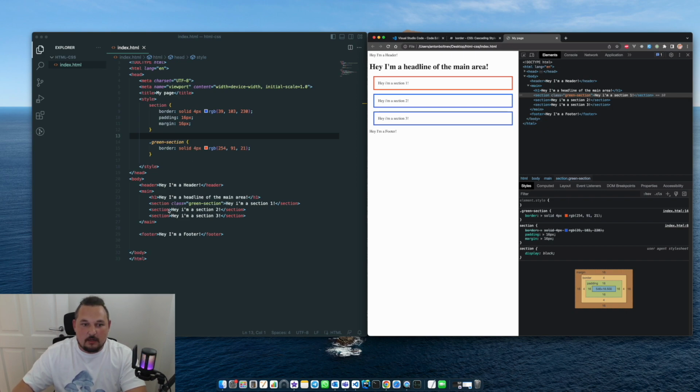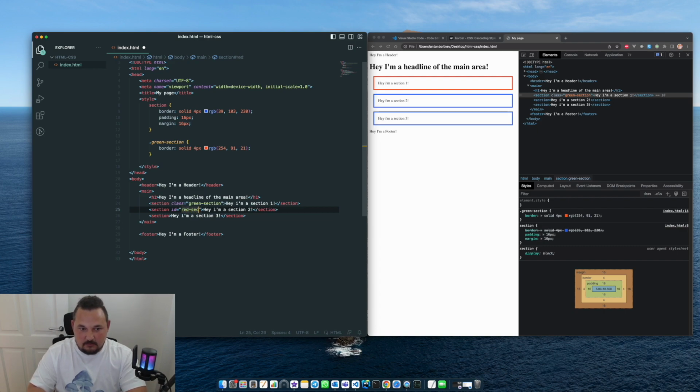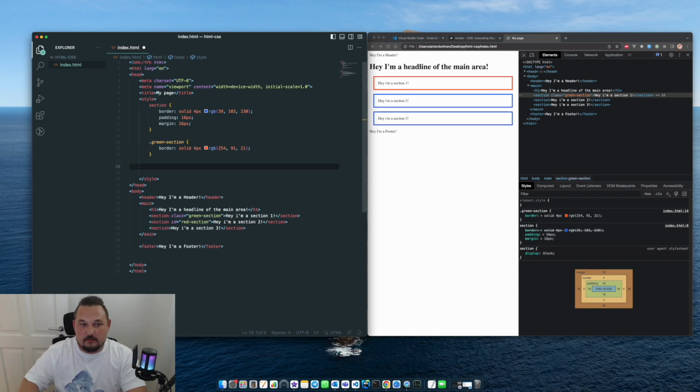Now, apart from classes, another popular thing is the ID. ID, and let's say, I don't know, a red section, and we want to apply the red styling.